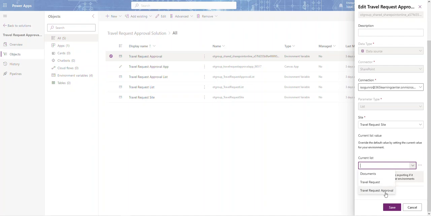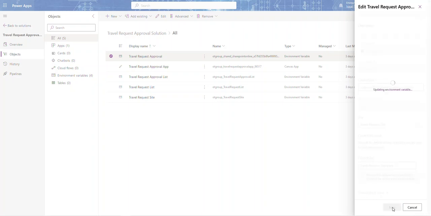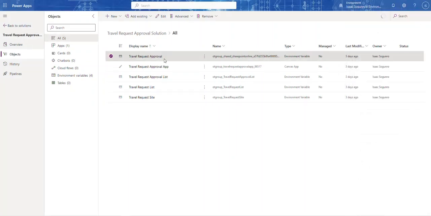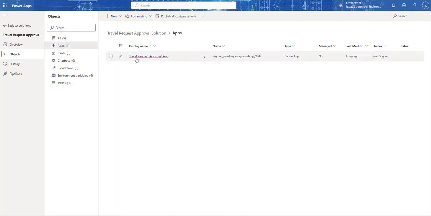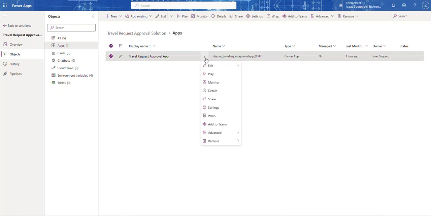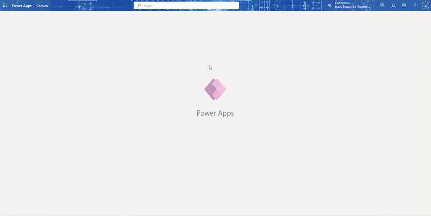So travel request approval. That's our list that helps us with our role-based security. So let me save. And in fact, I actually clicked on the wrong thing, which I'm glad I did because I was able to reconnect that. So let me reconnect that. And I'm going to go to apps. And here's our app, travel request approval app. This is what I wanted and not the list. So I'm going to click on this and I want to say edit.